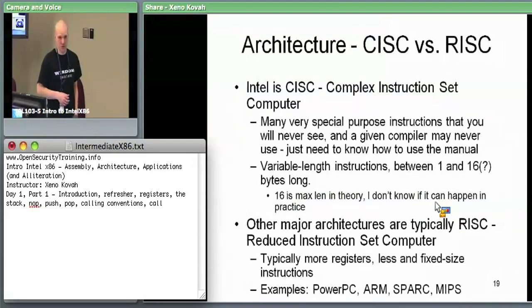And for anyone out on the internet who's watching this, if and when this becomes public release, please feel free to tell me what the maximum instruction is. I'm just going to keep making plugs to the people on the internet to correct me. I'm sure they'll correct me with gusto.